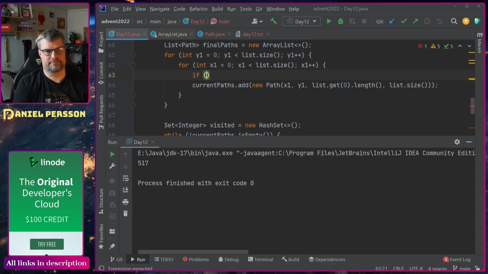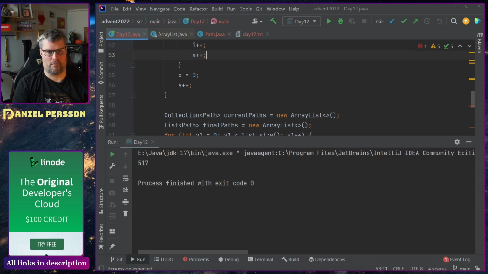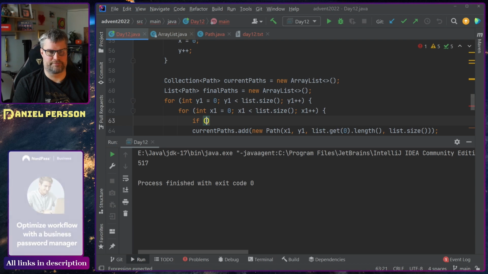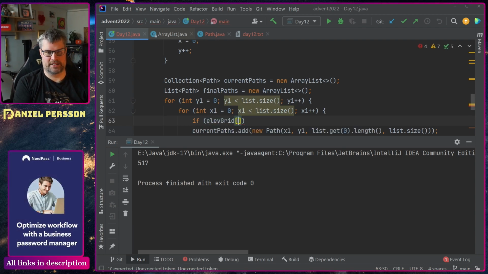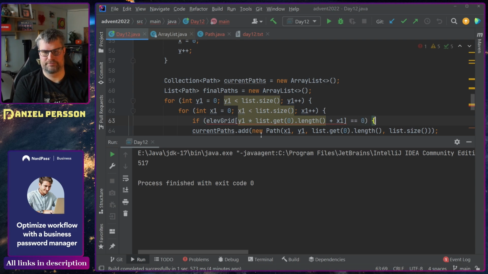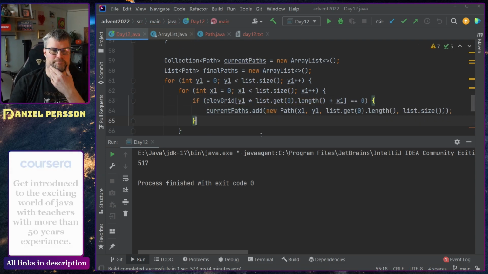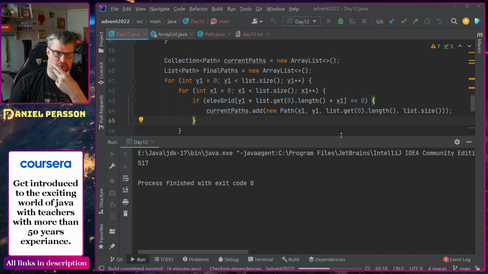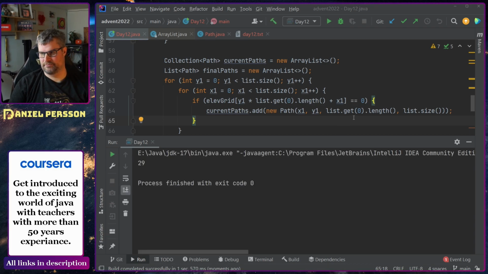if the elevation grid at y1 times max, max is this one, plus x1 is equal to 0, then we will add it. So if we run that, we get 29, which is the right solution there.